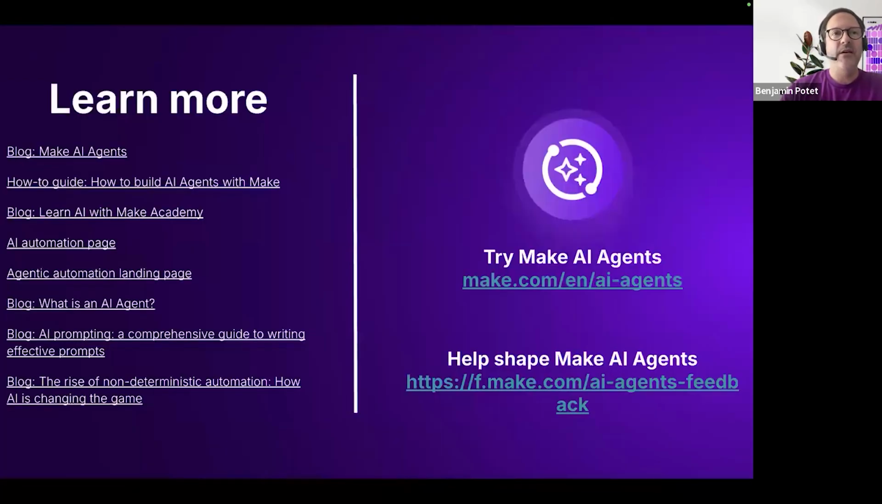We provide a lot of documentation, guides, and videos to help you get going, all of which can be found on the Make AI Agent page. And if you have any feedback or hit a snag, let us know via the feedback form. The feedback goes directly to the team that created the agent so that they can iterate rapidly on it.